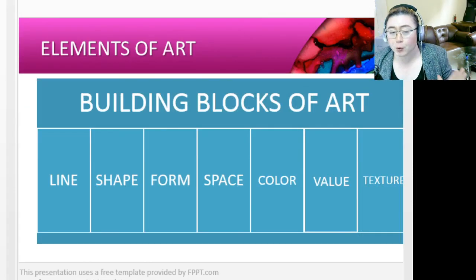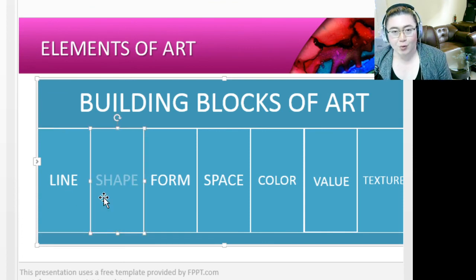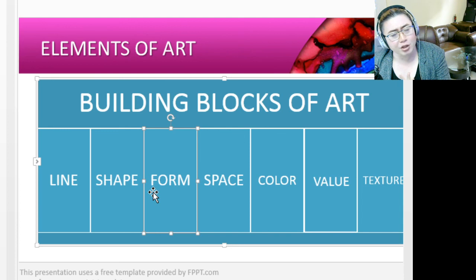Let's review the building blocks of art, or the different elements of art. We have line. Can you recall the different kinds or properties of lines that we discussed? Shape. We have geometrical and organic. Geometrical shapes are from mathematical propositions, and organic shapes are the ones occurring in nature, mostly irregular. Form is a combination of shapes but with another dimension, which is depth.